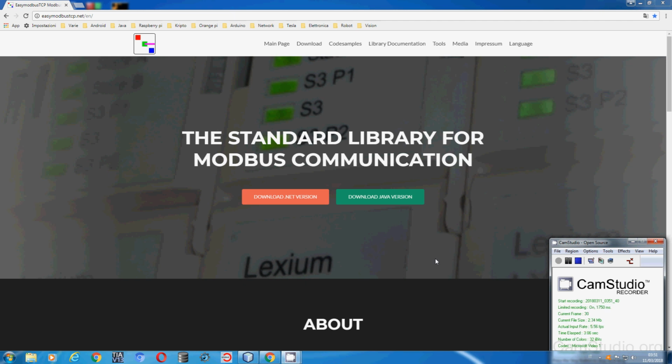Hello everyone. Today I'm going to show you how to use the Easy Modbus TCP client and server. Practically, I will run a server on my Windows 7 operating system and a client on Raspberry Pi.